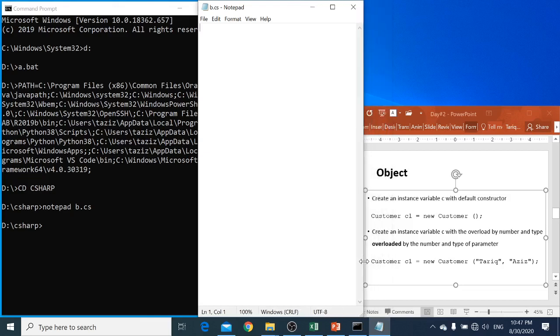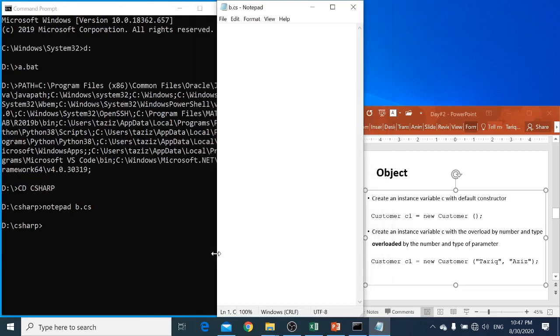Now what I can do is I can say class Customer, and then I can put a bracket here. By the way, I can put my bracket here as well, no problem. And then I can put my bracket at the end. So this is my class Customer.